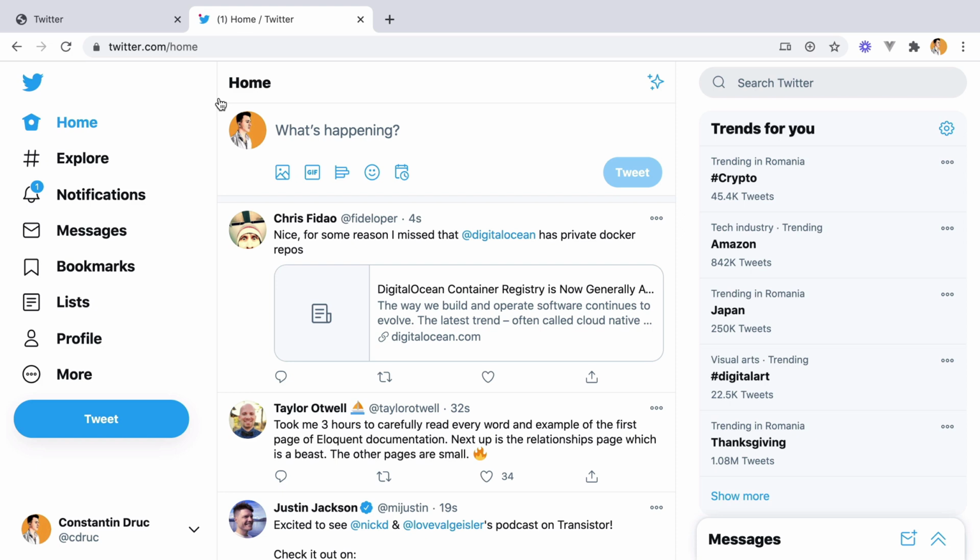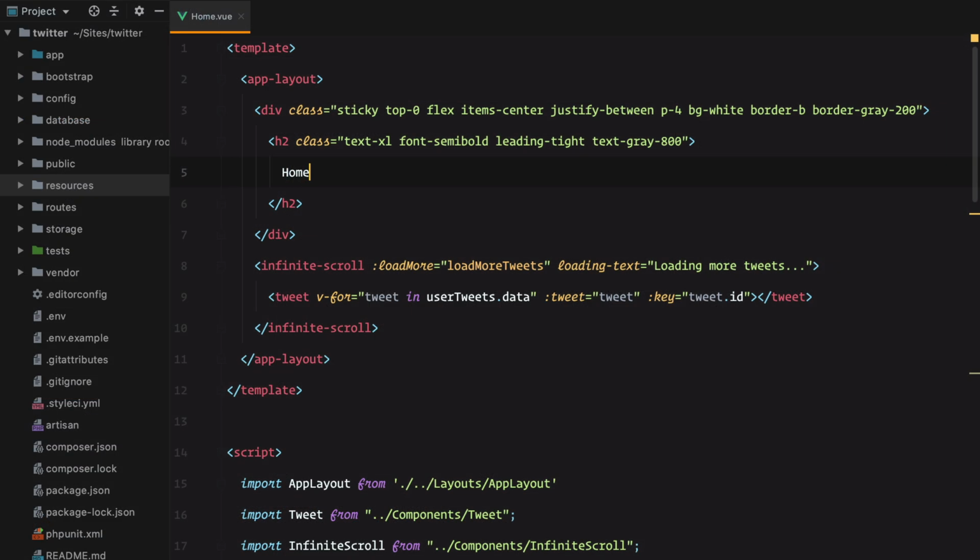The first thing I'm going to do is to create a new form component that matches the original Twitter form. Well, almost. We'll ignore these buttons for now and only focus on text tweets. We'll cover media uploads in a future video. So let's create the component.